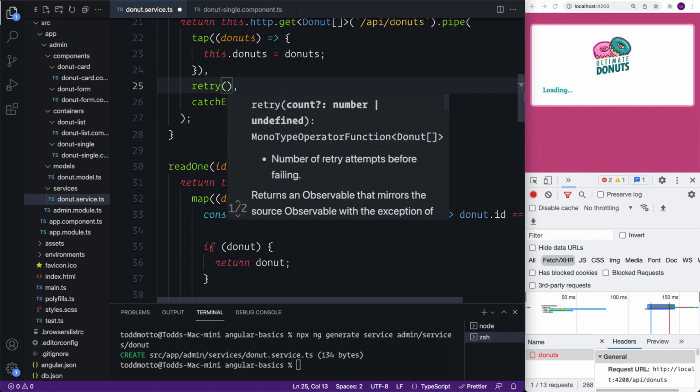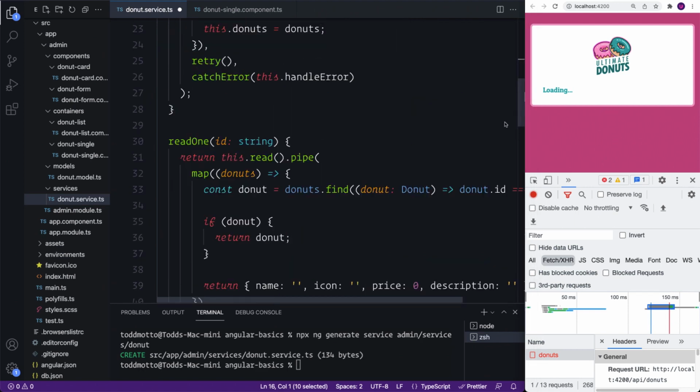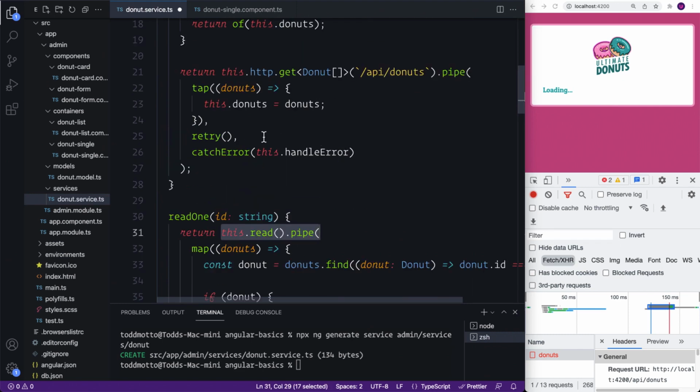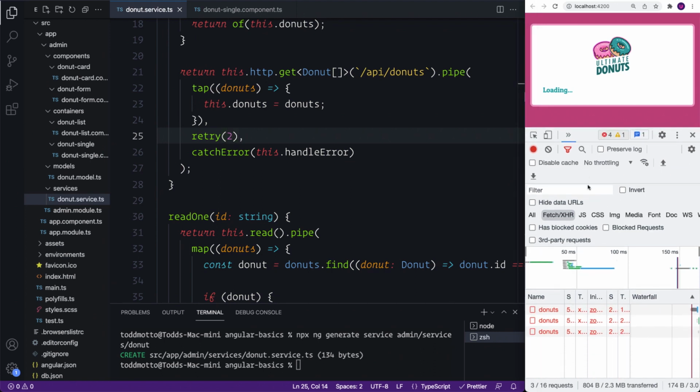Now we're going to add this inside our read because we're trying to load a single item, which, as we know, our read1 is using this.read under the hood. So we're going to see this work directly. If we say we want to retry it a maximum of 2 times, and we then save this out, in our network panel, we now have 3 requests. So this is a really interesting and powerful feature that we can add to our HTTP logic.